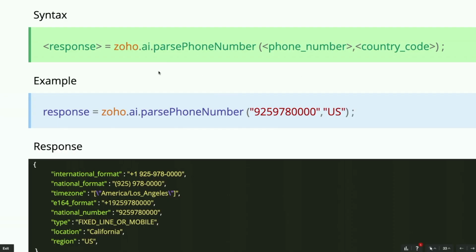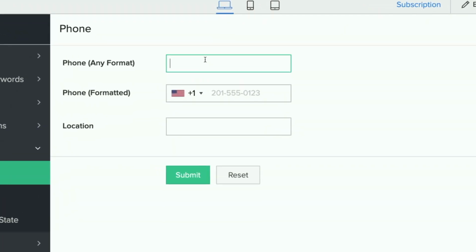And so that's why we've introduced this new task called zoho.ai.parsePhoneNumber, and then you pass in your phone number and a country code if you want a country code or if you know it. So I will enter in a phone number. It could be any format into this field, right? And then I'll reformat it to match my actual official phone field. So this gives me a way to make my data entry more flexible, but my data still stays structured.